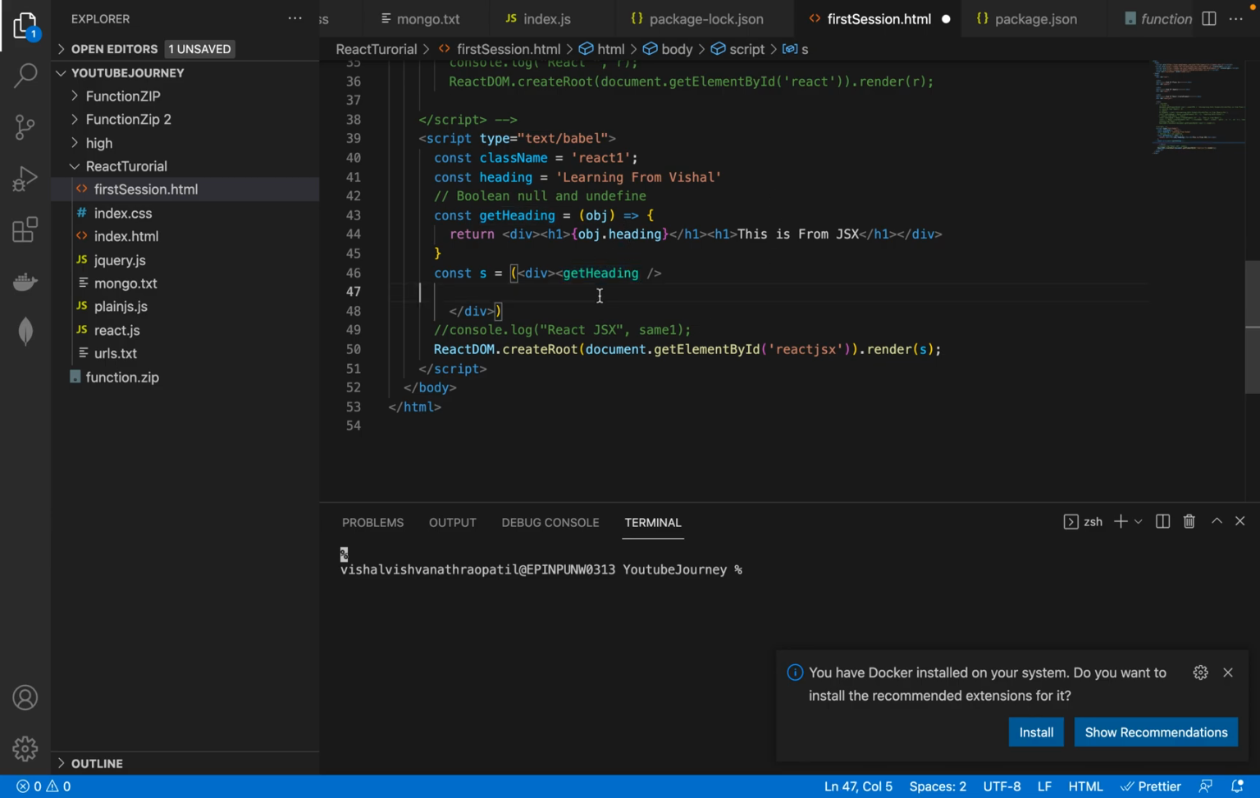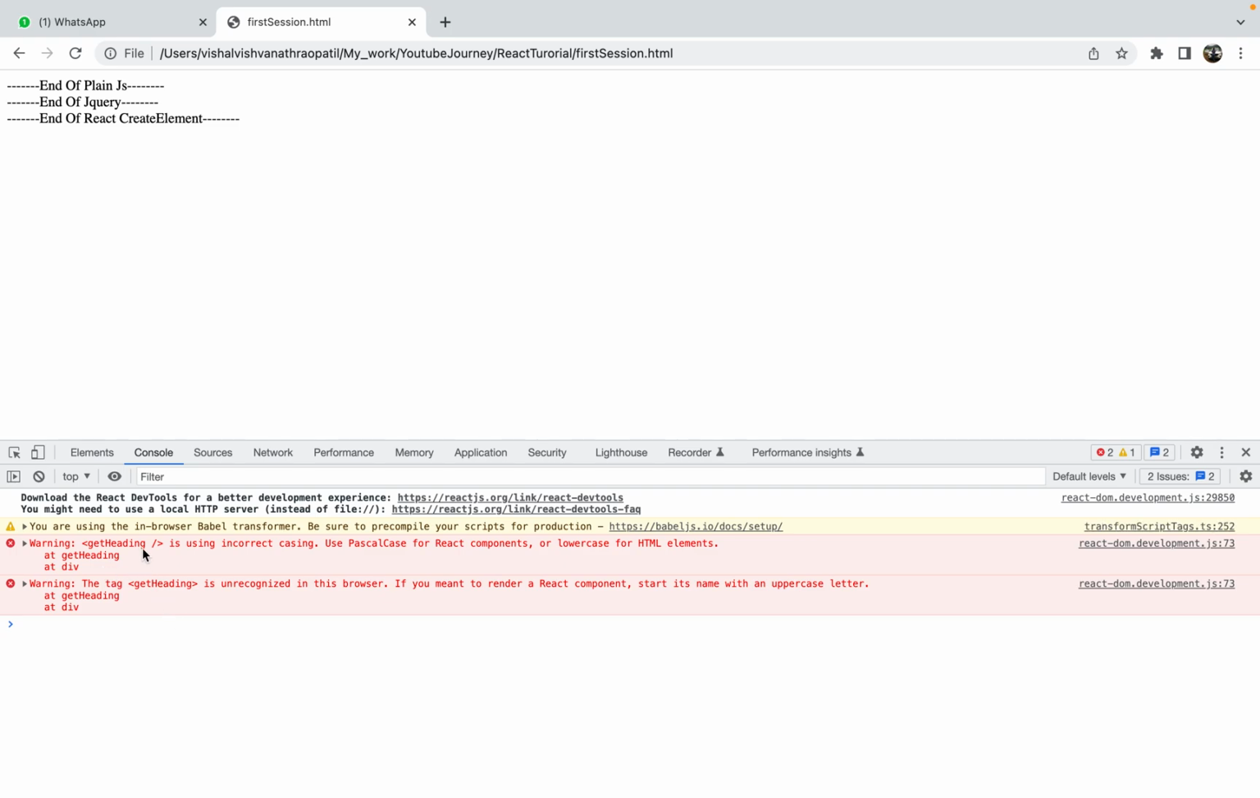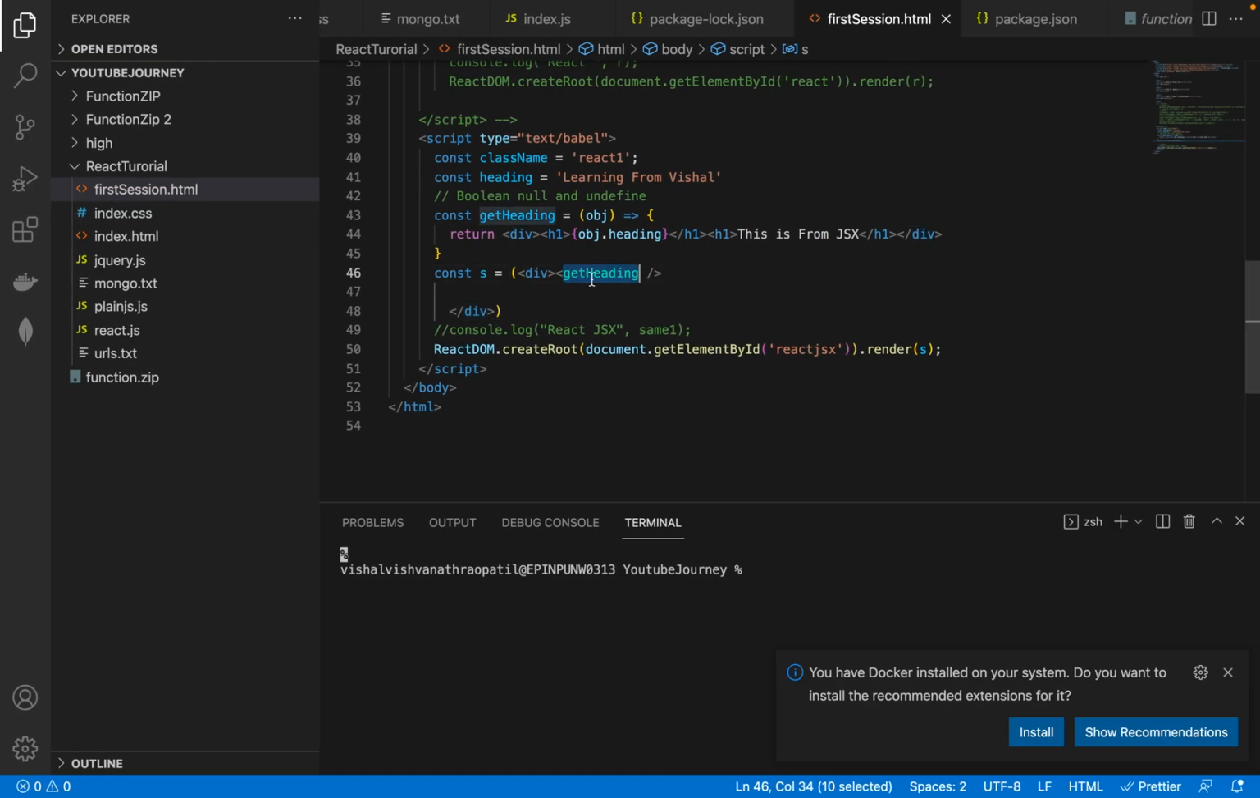React thinks this is a React element, like a div. This will fail, but I'll show you. I'll refresh. See, the warning: getHeading is using incorrect casing, use Pascal case for React elements. Because React is considering getHeading as a React element kind of div, it's not fine, so it gives us a warning. Let's capitalize as the warning says.